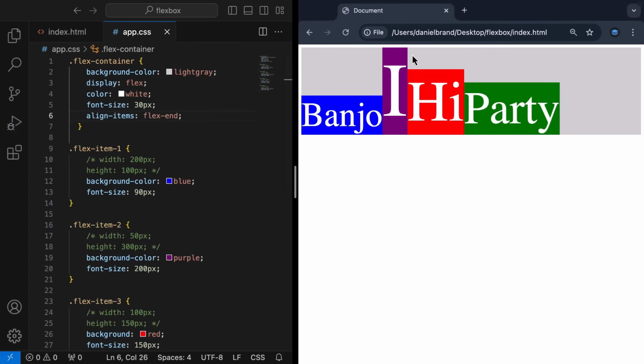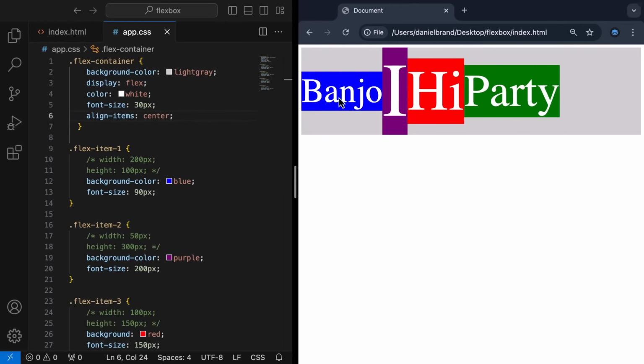If we now change this value to flex end, watch what happens. Our flex items move to the bottom, that is the end of the cross axis, because the cross axis is running from top to bottom. The next value we looked at was center, and these now center our flex items along the cross axis, that is in this case vertically. And the final one we looked at was baseline.